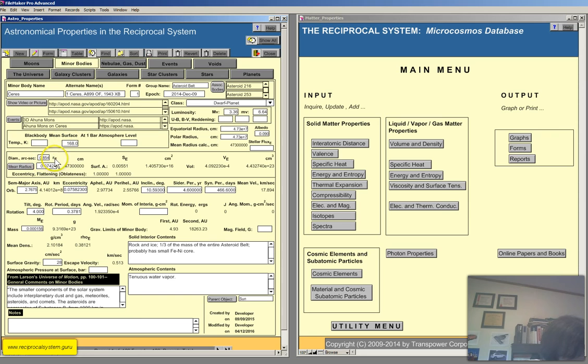Diameter in arc seconds from the Earth. Mean radius relative to the Earth is here in centimeters. Surface area relative to the Earth. The actual surface area in centimeters squared. Volume relative to the Earth again, and cubic centimeters here. Center of major axis for the orbit in astronomical units in kilometers, eccentricity, the aphelion, perihelion, inclination in degrees, sidereal period years, synodic period in days, incidentally, and the mean velocity kilometers per second, 17.894 in this case.